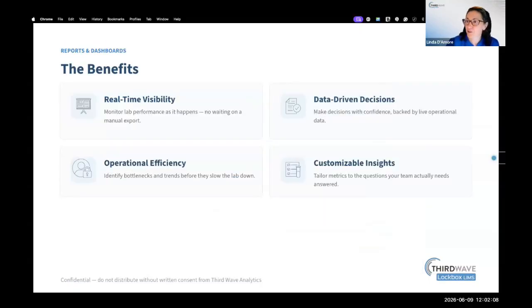So what are the benefits of having a report and dashboard? First of all, real-time visibility. You could see all the performance of your lab, all the data in one place. You could make data-driven decisions. So you have all the data that you have produced every day in Lockbox, and you could just create a report that has all the information in one place. So no longer a spreadsheet that's been created and shared and maybe changed by one member of the team. They're all there in one place.